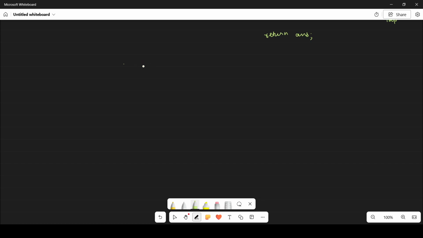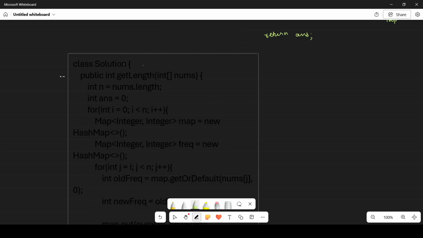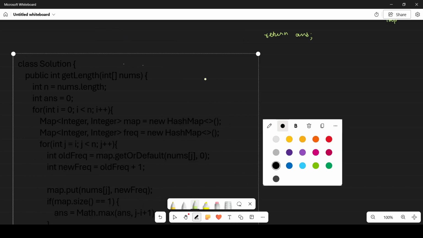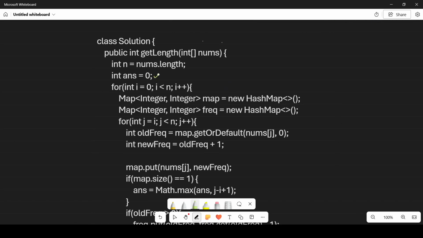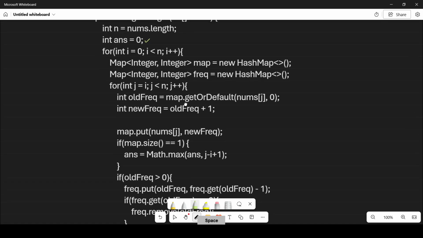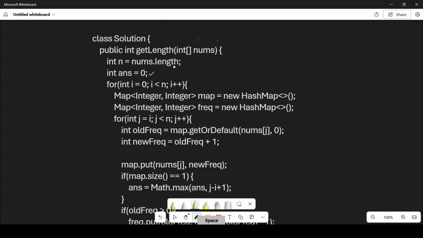Let's discuss the code now. Here is my Java code where I initialize my answer to 0 and I will maximize my answer whenever possible. And n will store nums.length, and I will simply do an outer loop and inner loop to get all possible subarrays. This is the outer loop and this is the inner loop.